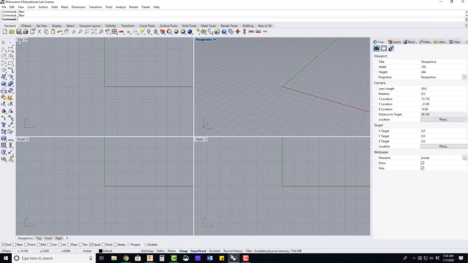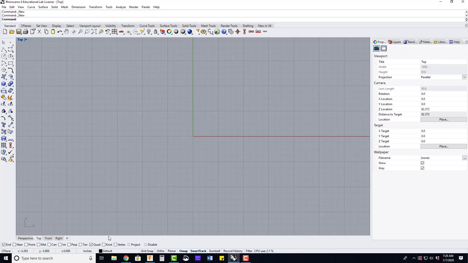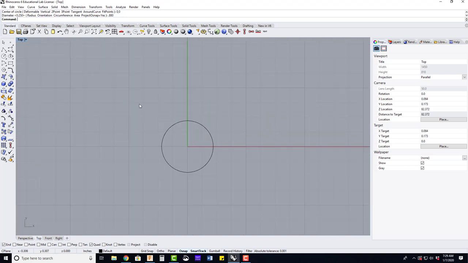Double click on the top viewport. We're going to be drawing with our default black layer. We're going to start off with a circle. The center of our circle is going to be at the origin, 0, 0. You can also just type in 0. It's going to have a diameter of 0.880. Enter.